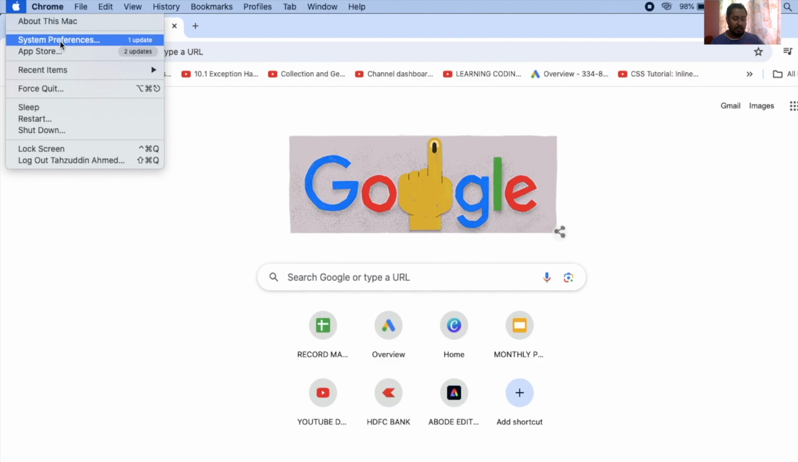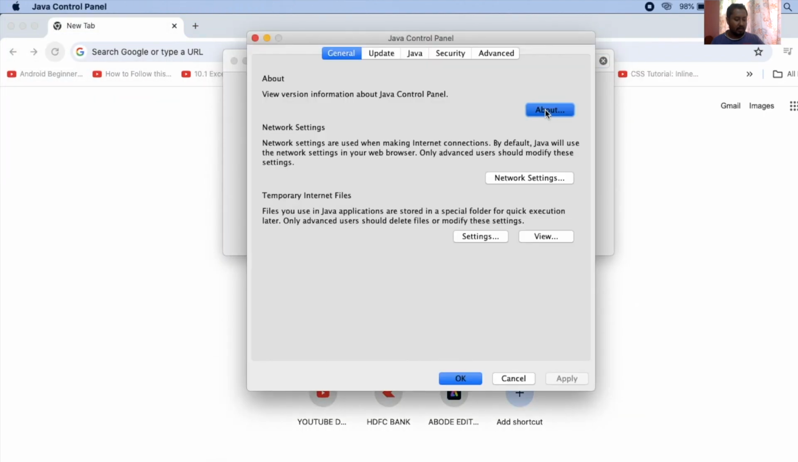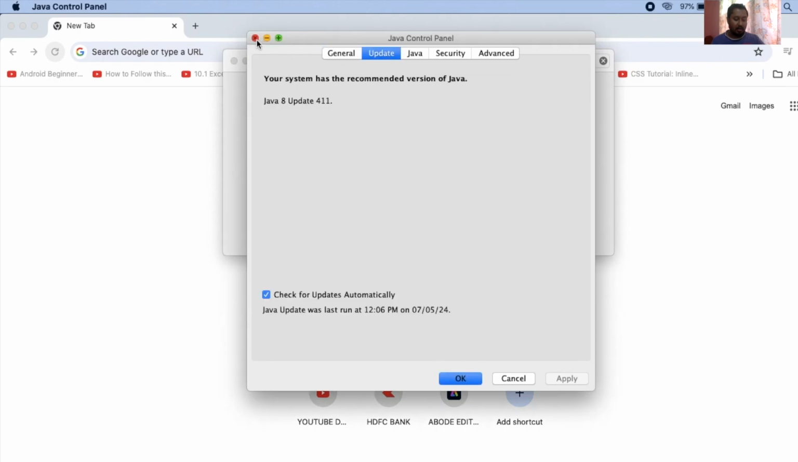To check, if we again open System Preferences and click Java, in the General tab's About button, we could see the current Java version, and in the Update tab, there is no Update Now button available.